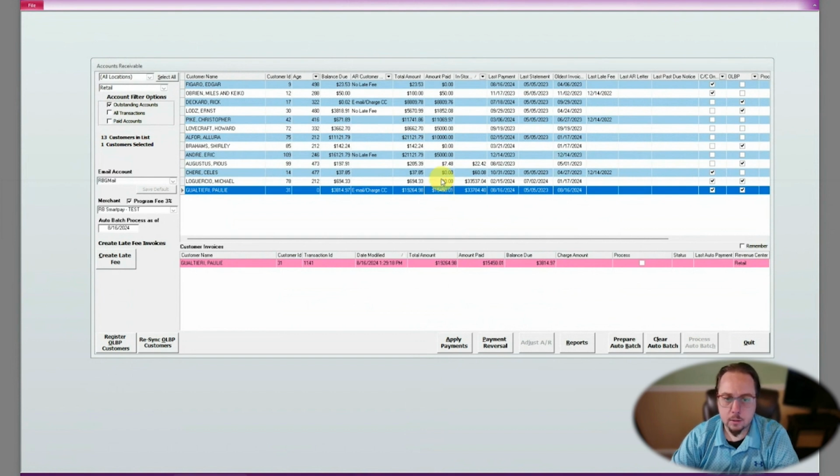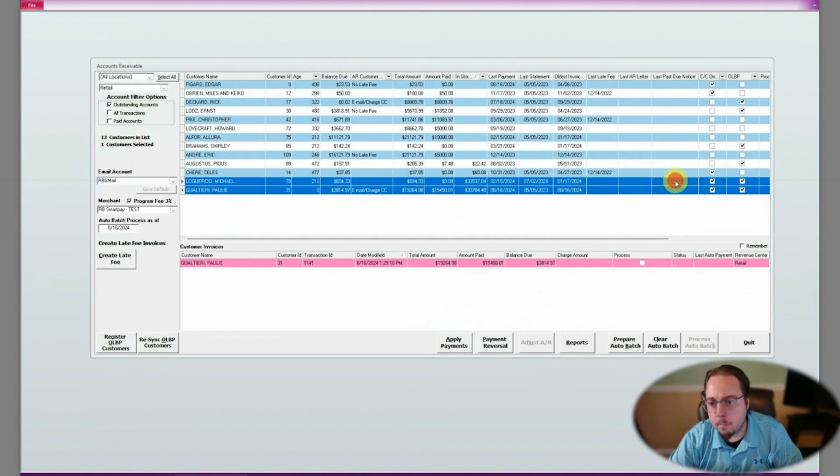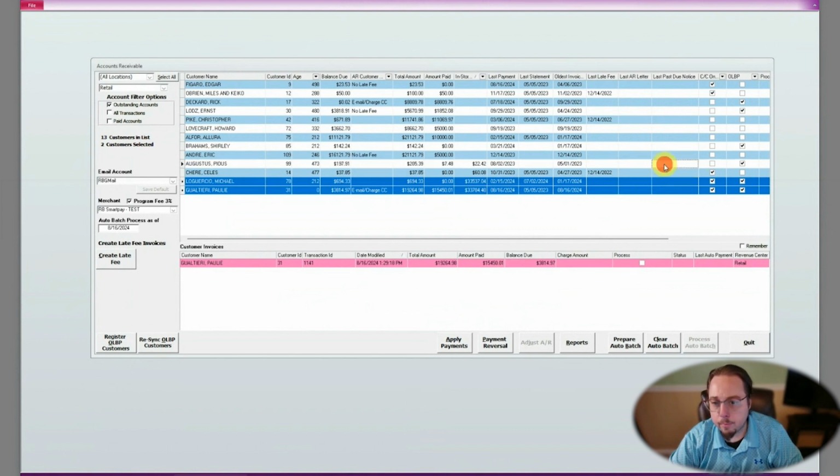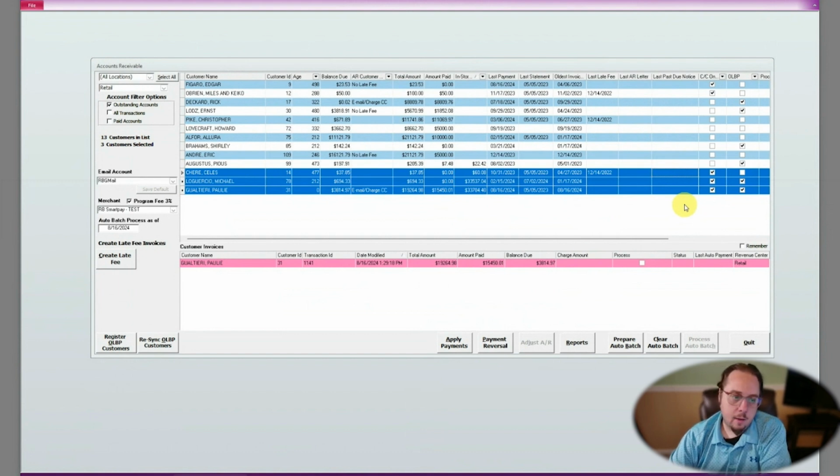Going across the bottom, I want to select multiple people here. I'm going to take these 3 folks. And these 3 folks have a credit card on file. Well, I want to bill that credit card on file.